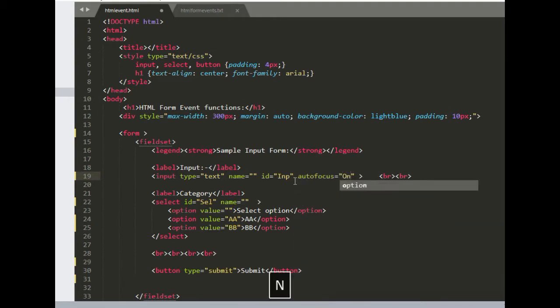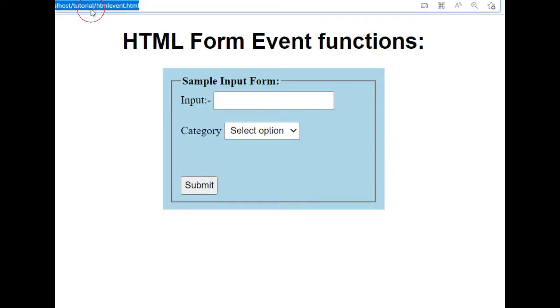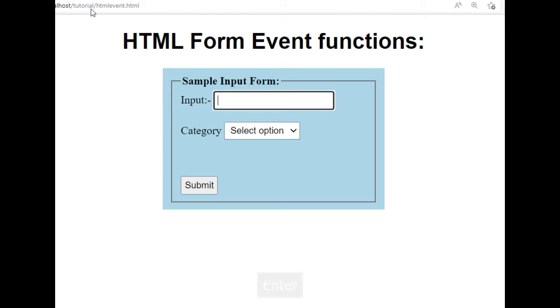So let's see. In our form input field I am giving autofocus and saying on. Save it and then refresh this page. Now you see when the page loaded, this field is already active, so the user can start writing something. So this is the benefit of autofocus.